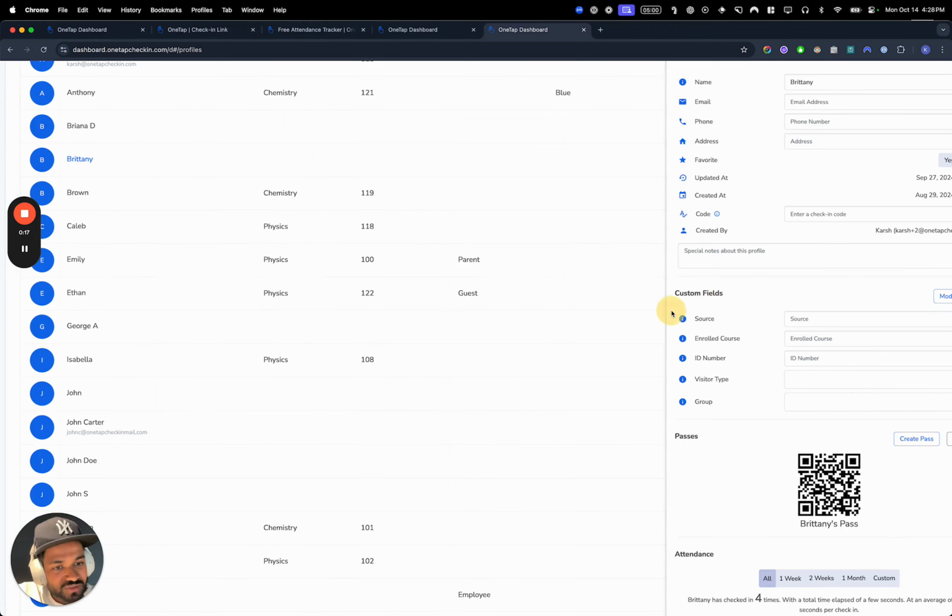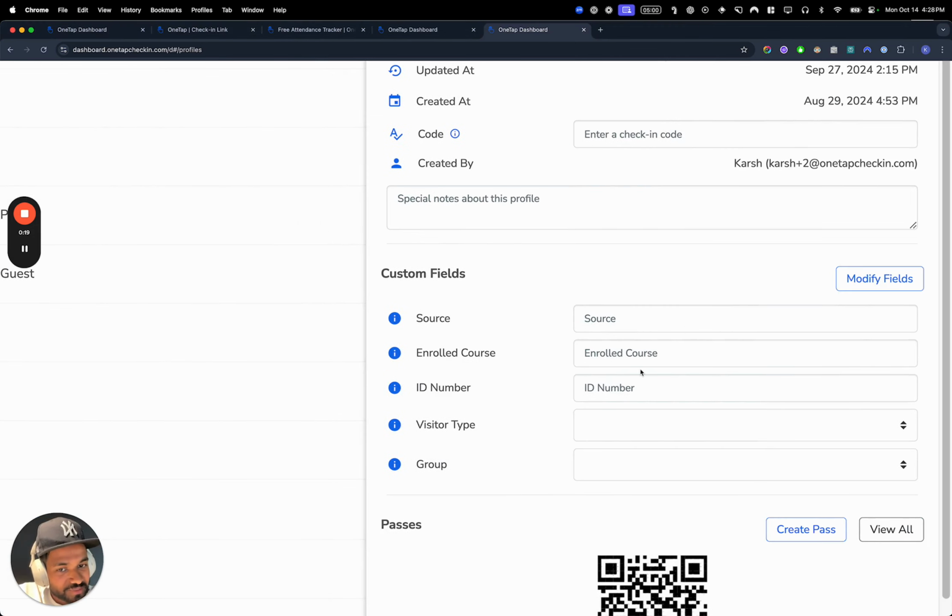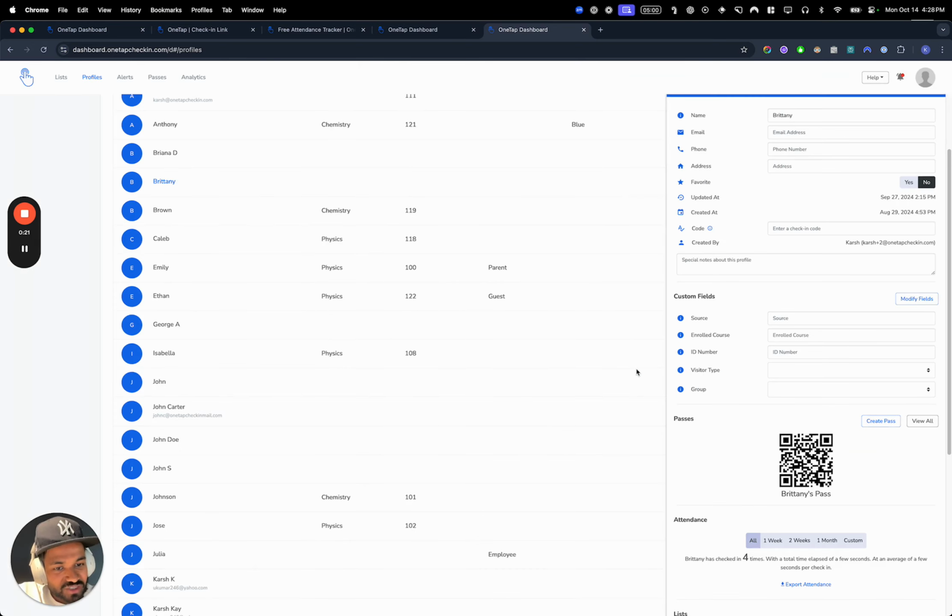So if you have profiles, what you can do is add custom properties about that profile in custom fields. So for example, over here, depending on my use case and my type of organization, I've added ID numbers to people. For example, for Brittany, maybe our ID number is like 10. And then you can also have visitor type. That's also another custom field. So it's like, hey, am I keeping track of guests, students, parents, and employees?